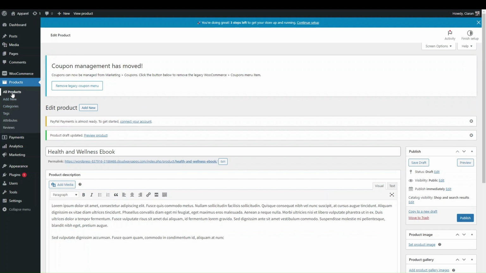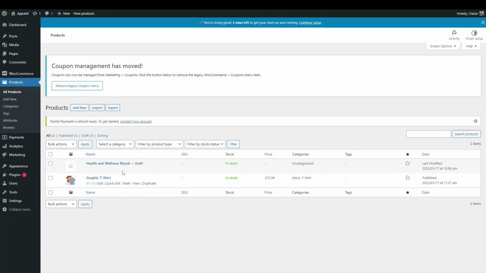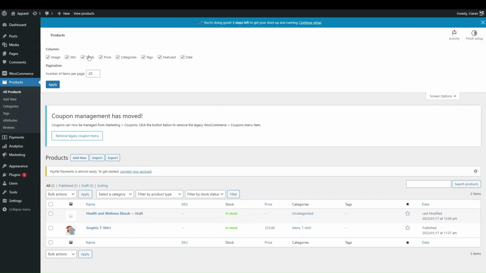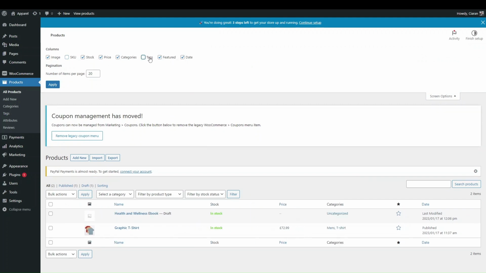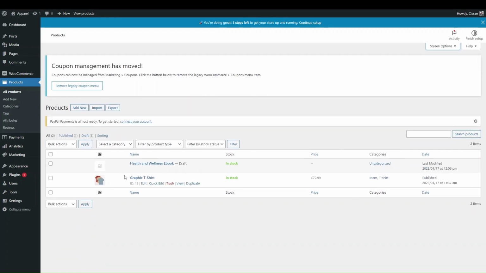If you go to your products dashboard, you can see an overview of all the products that you have. So this is including draft products and published products. The dashboard also gives you a good overview for stock level, price, things like that. You can also toggle these in screen options and decide if you don't want to see the SKU or the tags or the featured or anything like that. You can toggle that and actually see everything that you need to see.